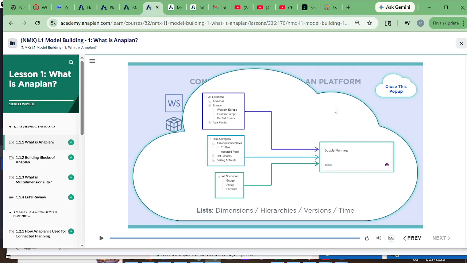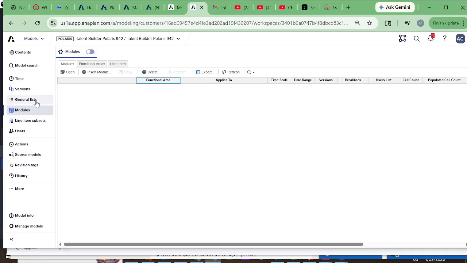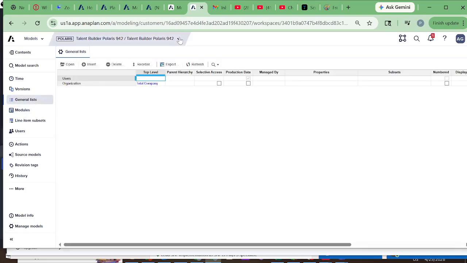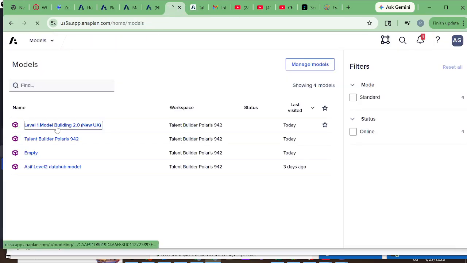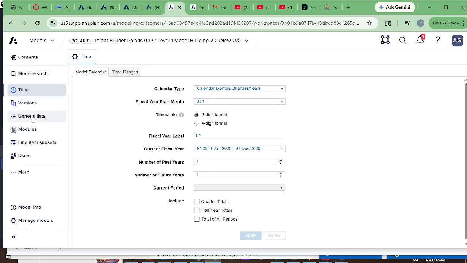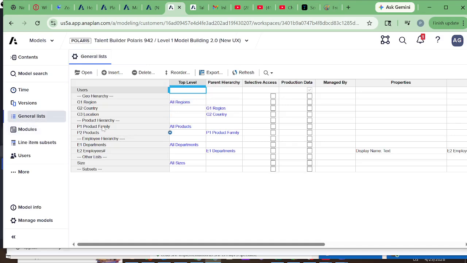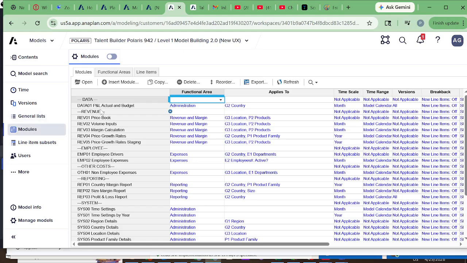We can see here that lists are nothing but the dimensions in the model. Whatever lists you have here, you can see in the completed model, different types of lists. Once we create them, we use the lists multiple times. In the general lists pane we create the different types of lists, and we use those lists multiple times in Anaplan. If I click on this general list, you can see these are the lists: region, country, location. These are lists I created in the general lists pane, and I have used them in the modules multiple times.